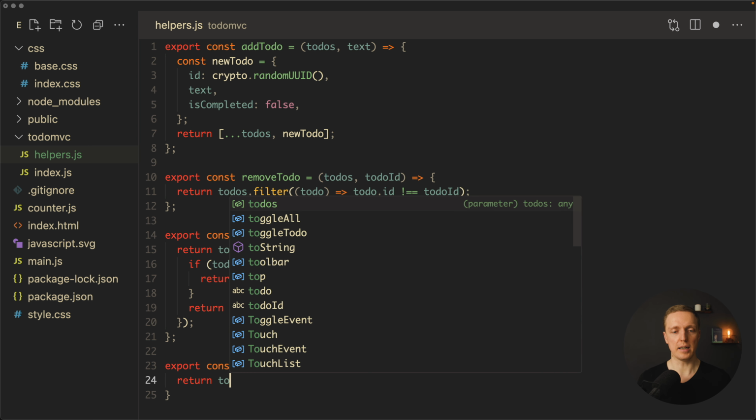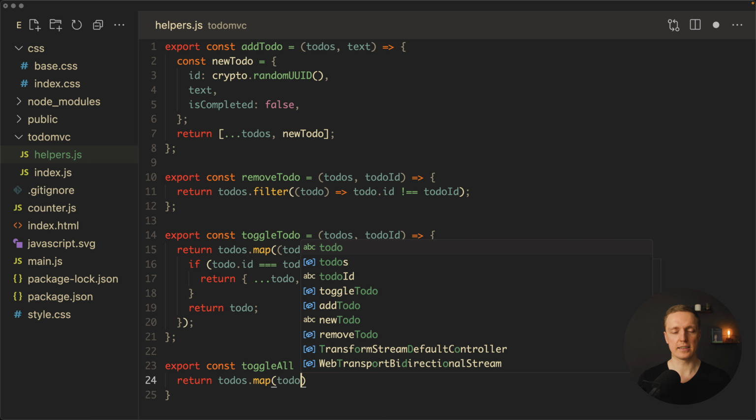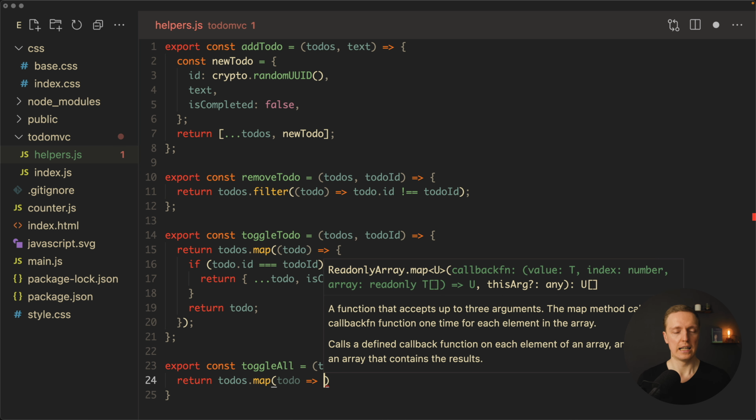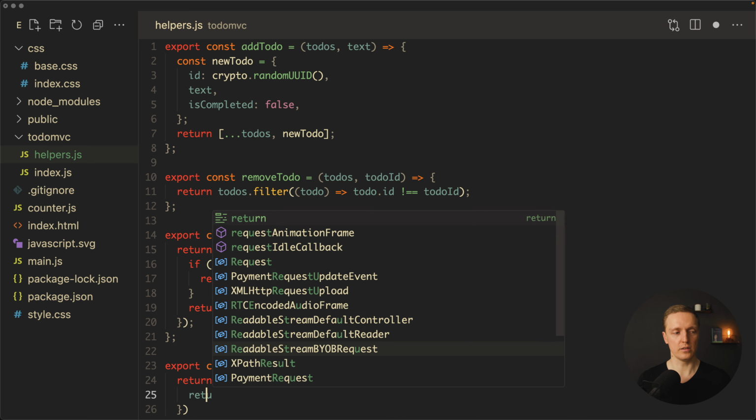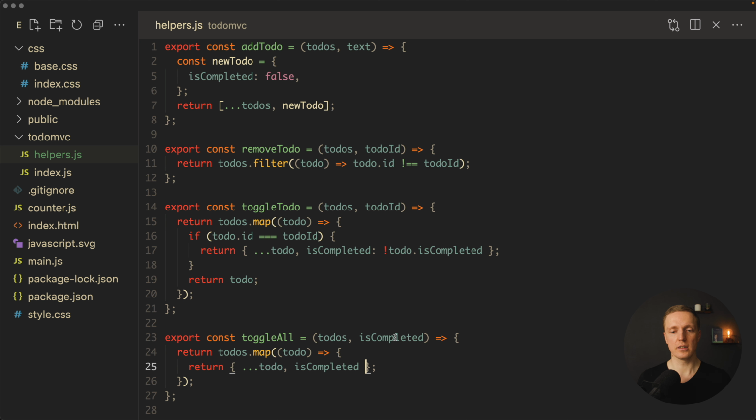So we want to map through the whole list of our to-dos. So to-dos map, we're getting access to every single to-do. And now we just want to return the new to-do. So for every single to-do, we're overriding is completed property to the value that we provided here. So we're essentially updating the whole array.